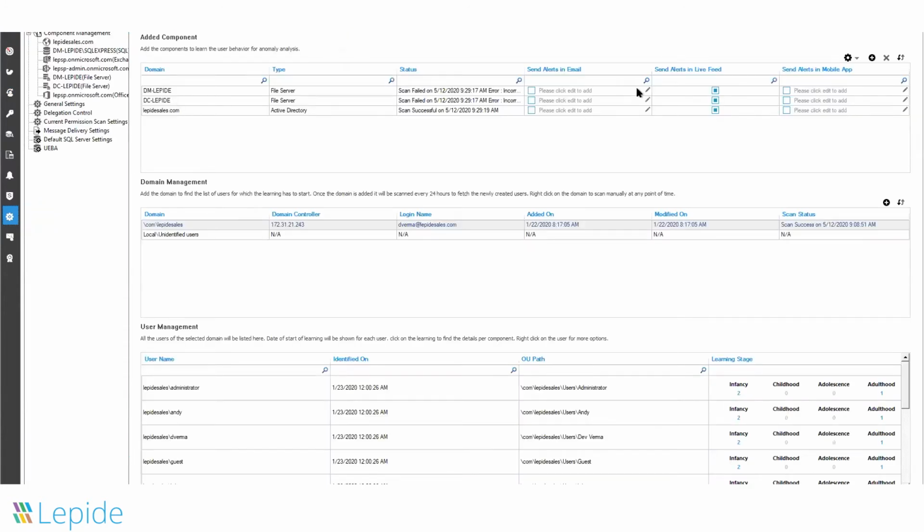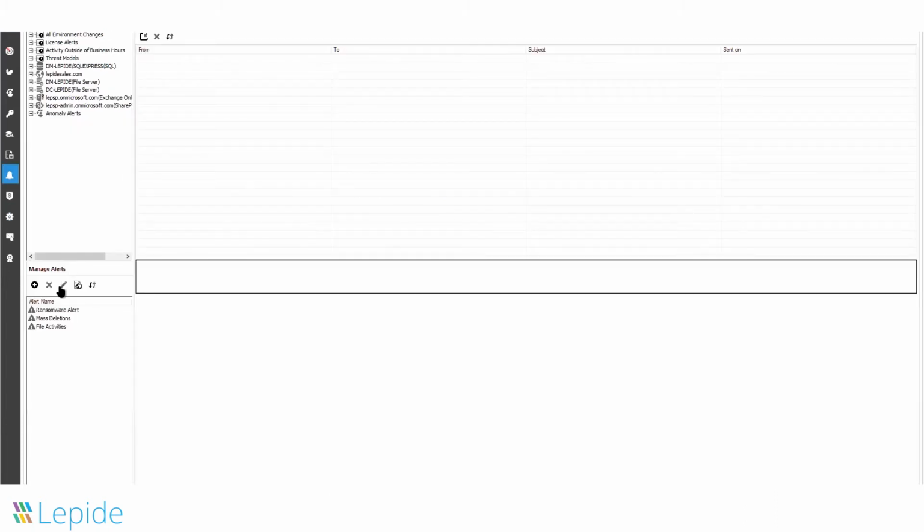You can set the alerting mechanism to send out alerts into the live feed or to your emails. Once you have set the recipient email addresses, the solution will start sending the threshold alerts on the basis of the threshold value that you've entered. It's really easy to configure threshold alerting inside the solution.